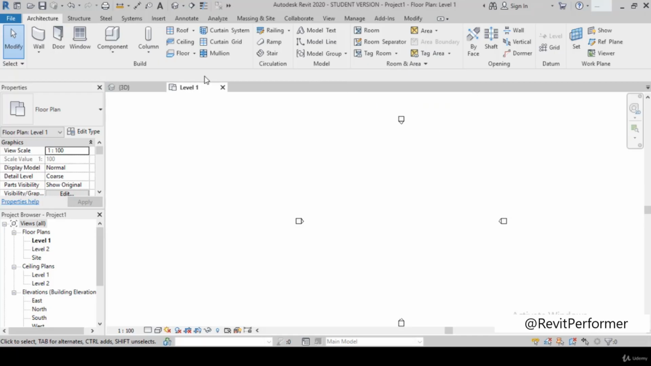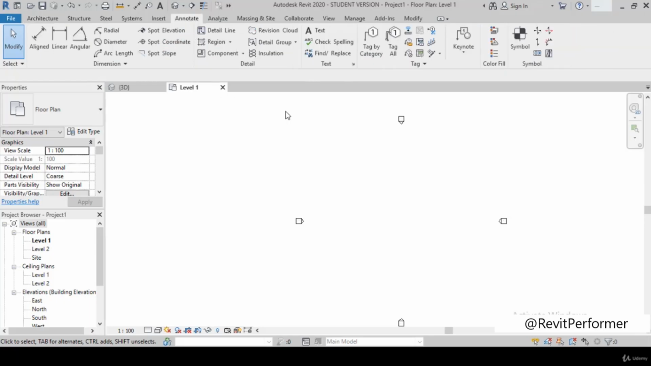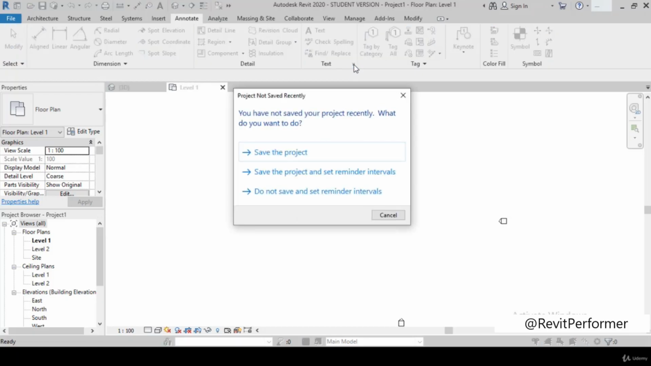And when you switch to the annotate tab, you can see there is a little arrow below here. That is known as the dialog launcher. Dialog launcher, just click it here.